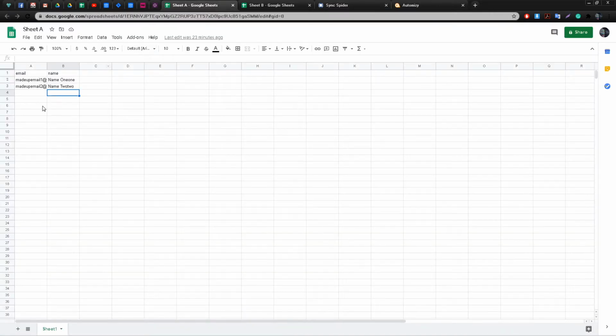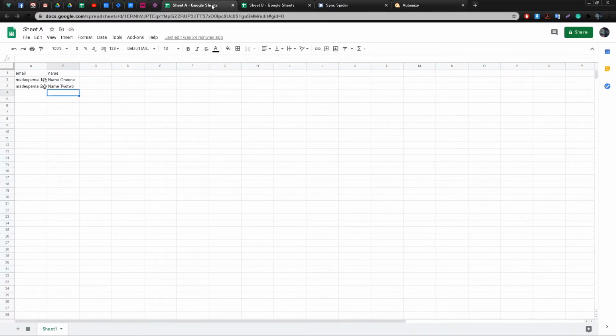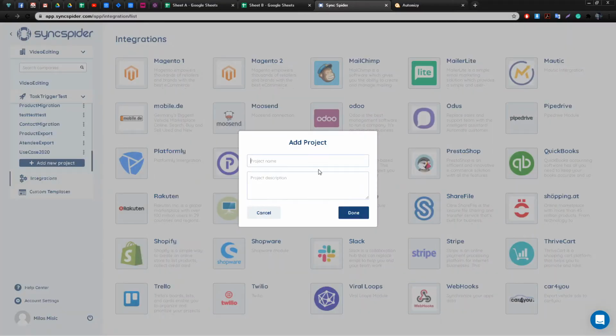To get started, we will need to set up our project with two tasks. First task is going to be sending over the contact information from sheet A to sheet B. And then the second task is going to be sending over that information from sheet B to Automizy. Our first task is going to get triggered manually, while the second task is going to get triggered automatically as soon as the first task gets completed successfully.